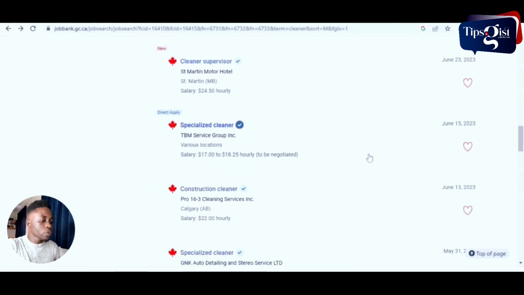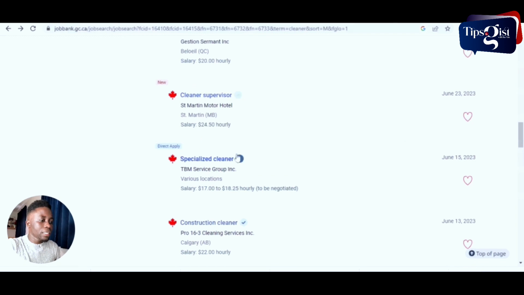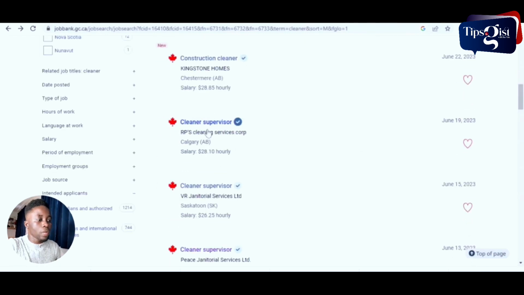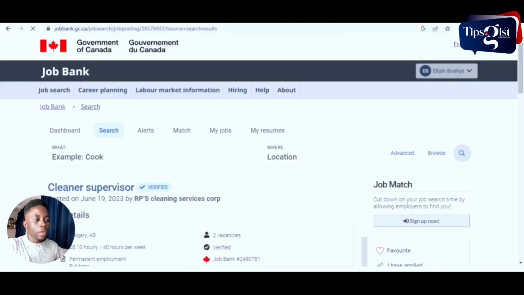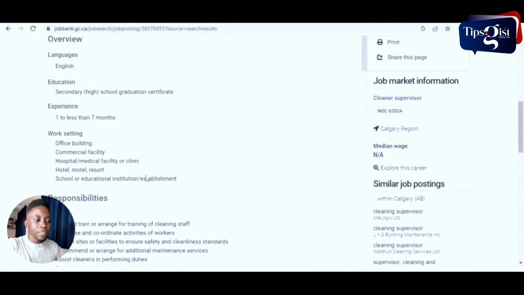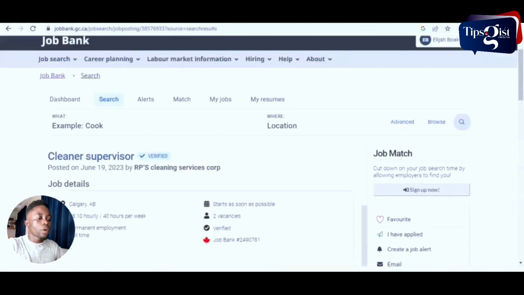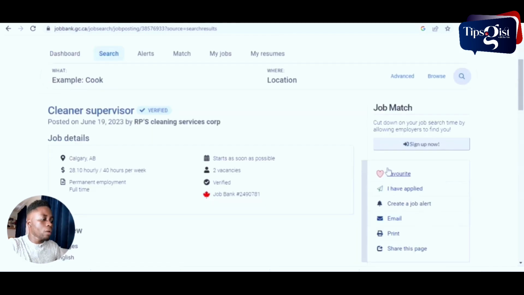I just scroll to another company. So let's say that for this company, I go there, I look at them and I'm interested, I just favorite it. Okay, so let's say this company too, I'm interested, I look at their location, their requirements and everything, secondary school, whatever. And I feel that I can work with them, I can also favorite.